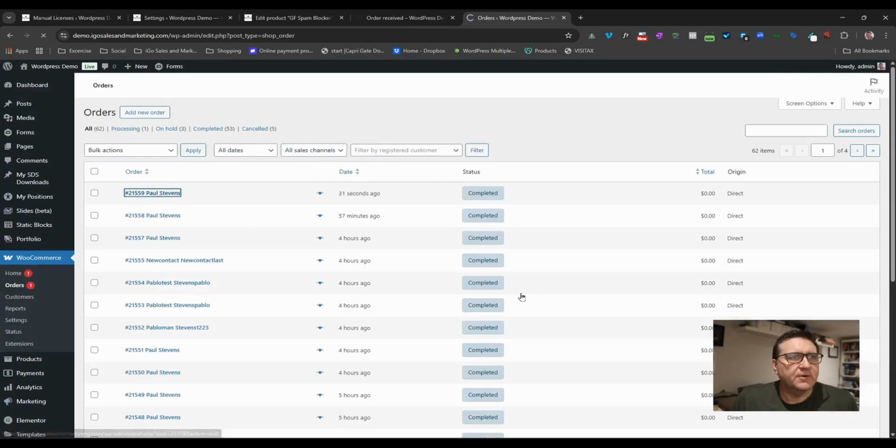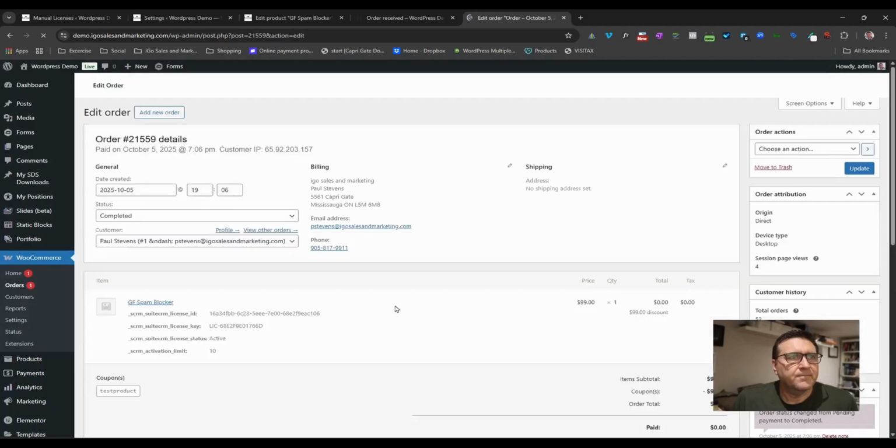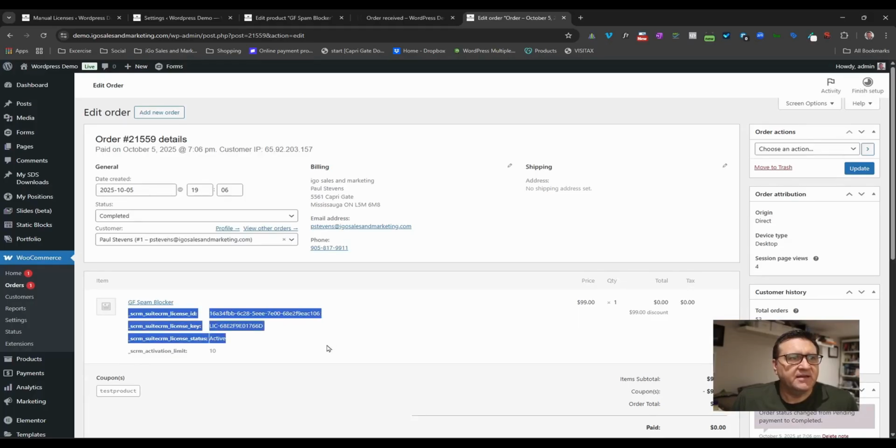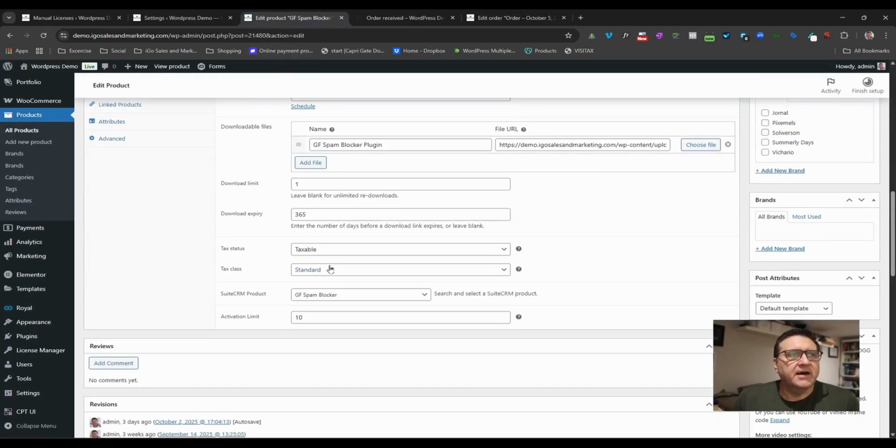If I have a look at the order. Okay, so you'll see I got a SuiteCRM license ID, a license key. The license has been activated, and in the product there's also an activation limit, and as well in the product there's also a product expiry. So that covers when the download is available, but it also covers when the subscription is expired. So let's say this is a 1-year product.